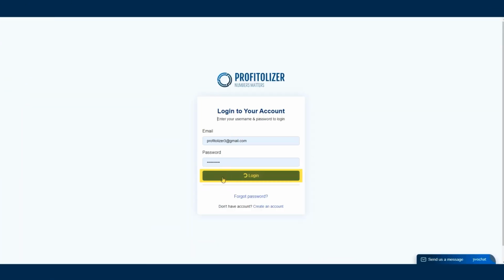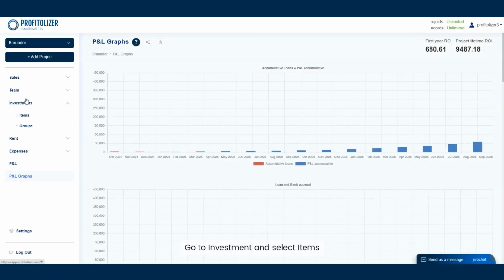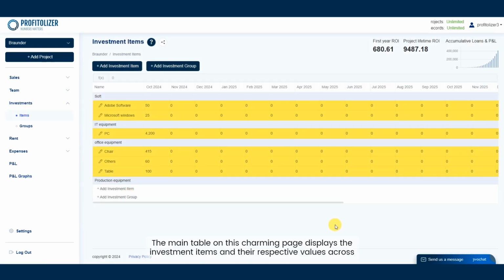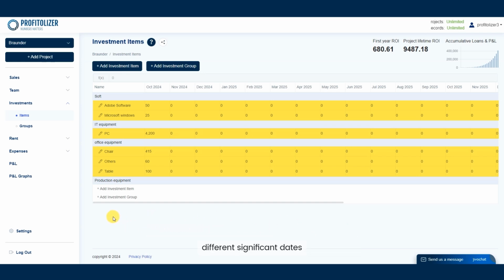After logging in, go to Investment and select Items. The main table on this page displays the investment items and their respective values across different, significant dates.